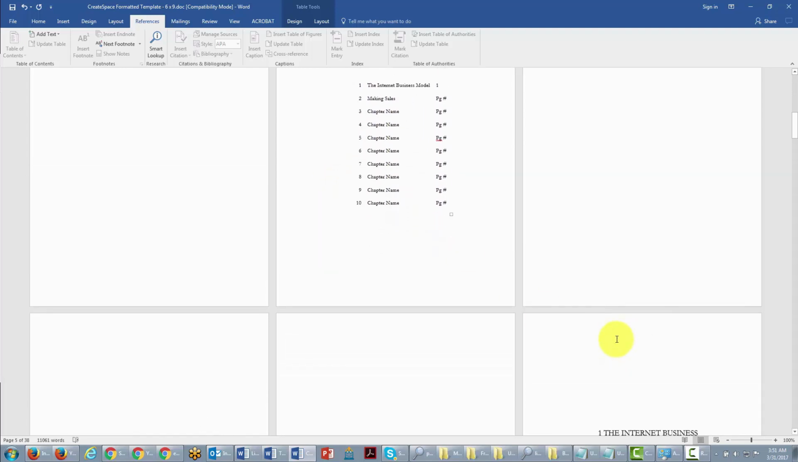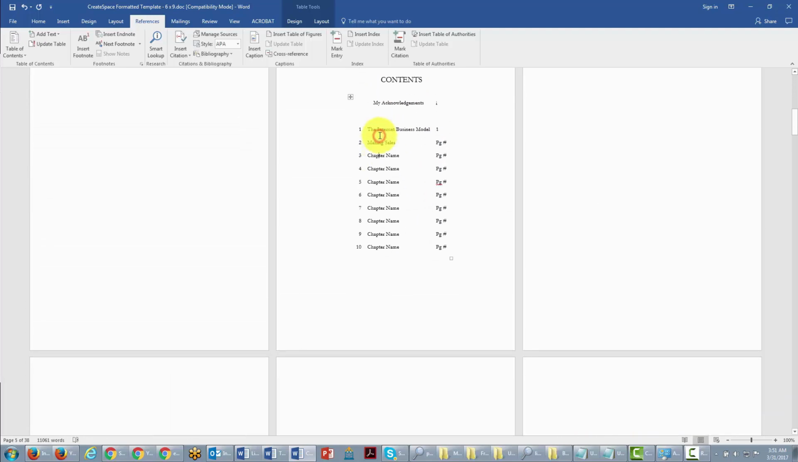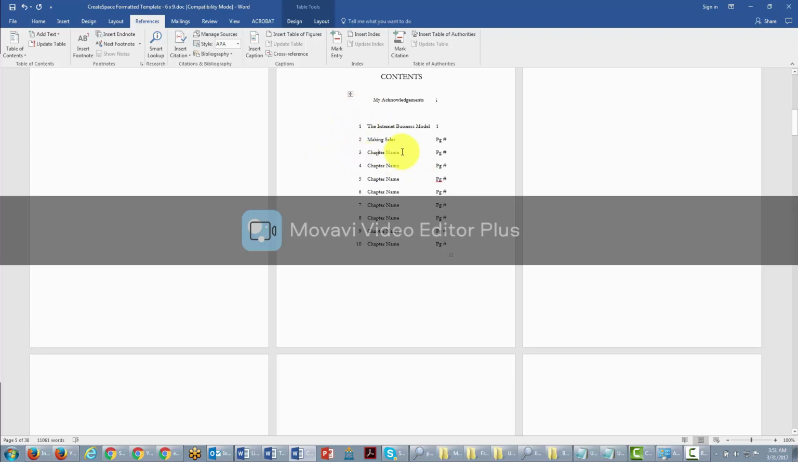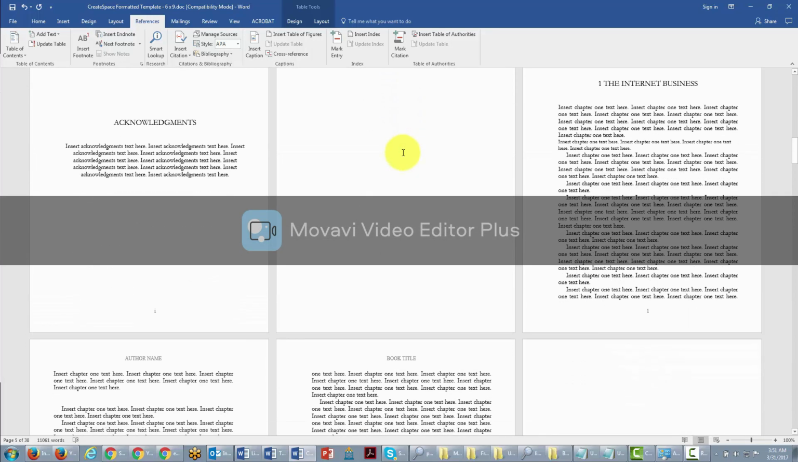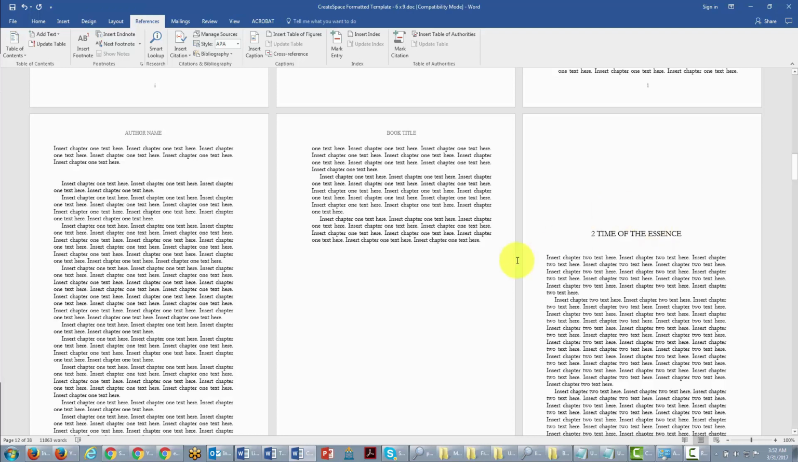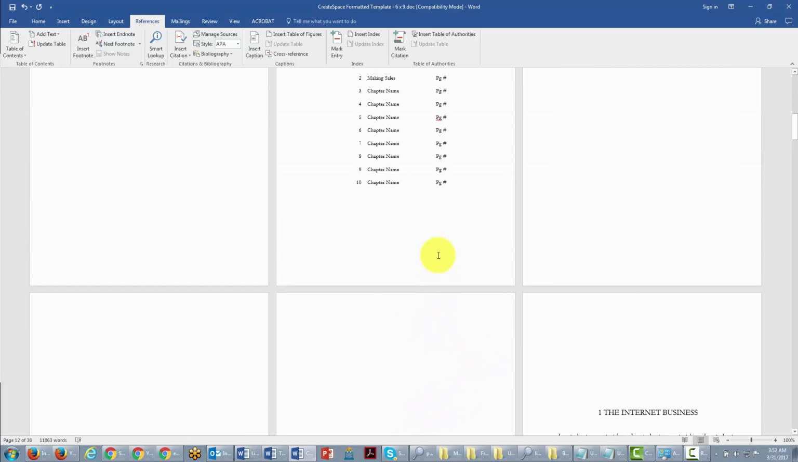So as you start to name your chapters here, you go back to your table of contents, and CreateSpace is actually giving you a table to work with. So every time you name a new chapter, you want to go ahead and go back to your table of contents and name the same thing. As you can see here, so you'll go back.